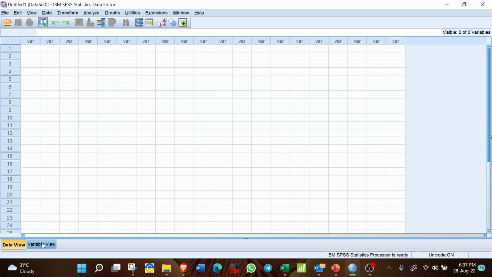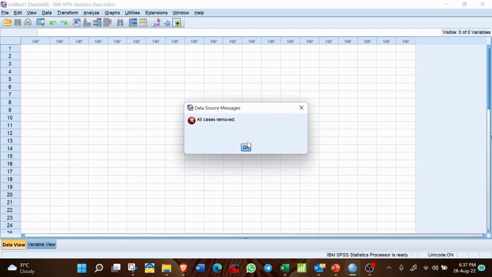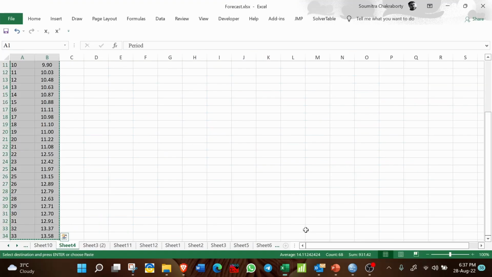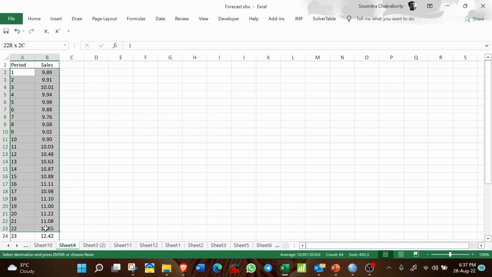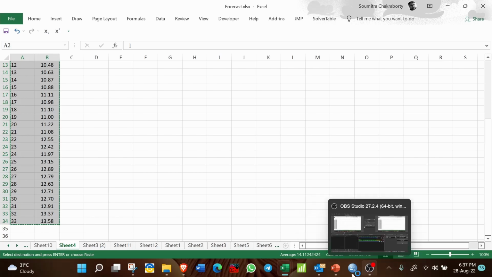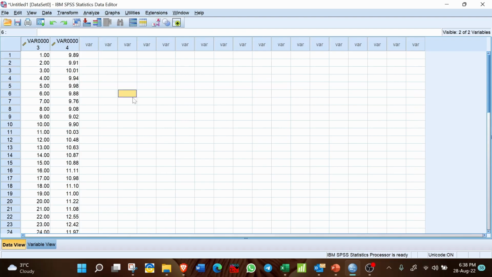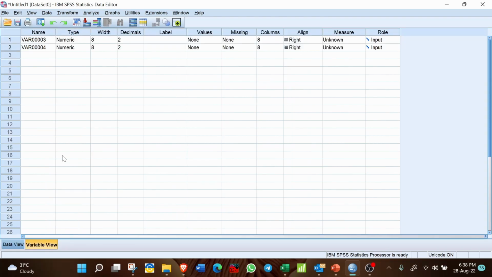So in SPSS you have two types of worksheet. One is the data view, that means here it is like Excel, you have to paste the data simply. So take it from here, don't copy the headings, so only the numbers that need to be copied. So copy it from here and then paste it here directly. So once you paste it here, you need to go to the variable view and need to change the name.